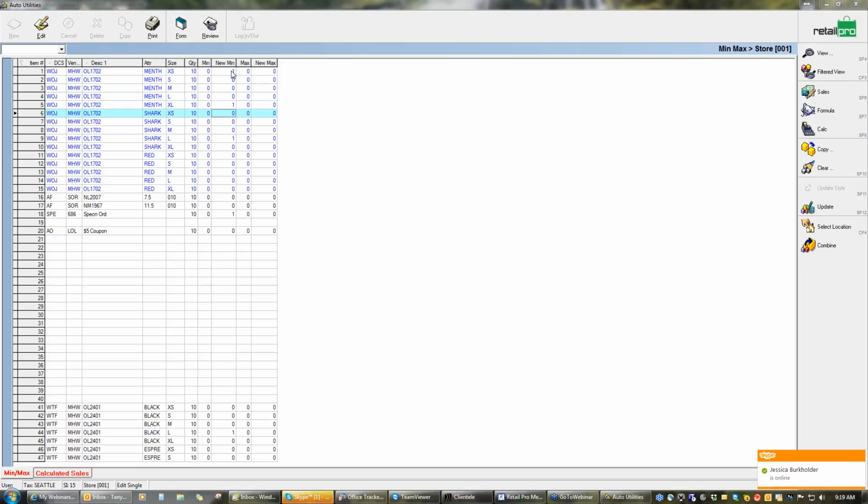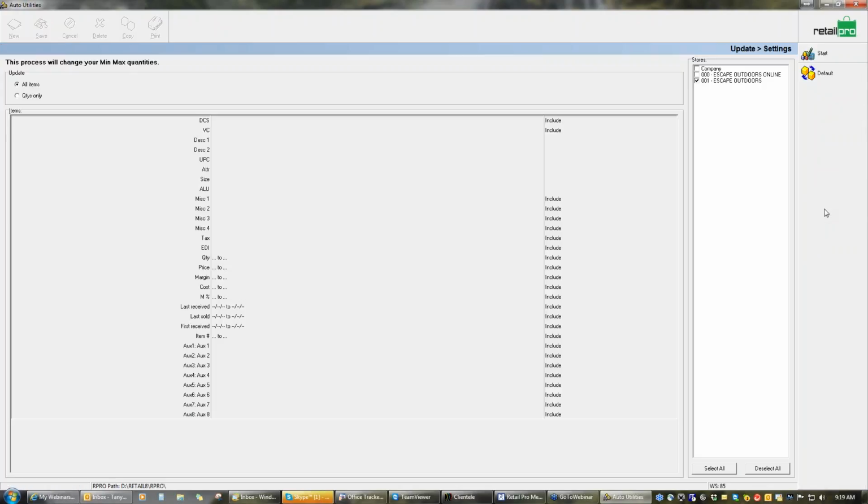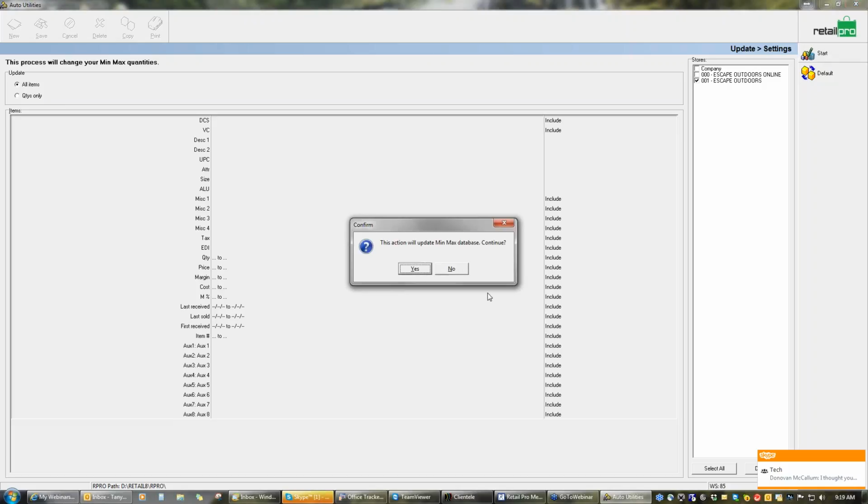You'll notice that it put my minimums and maximums in a new min and a new max. It's not official yet until I tell it to update. Once I update, these numbers will jump over into the regular minimum and the regular maximum. So I'm going to come over here to update. Okay, I'm going to tell it to update all items. Typically, that would be the setting that you'd want. Quantities only is only going to update the items where there actually was a number. I want to do all items. So I'm going to go ahead and click Start.